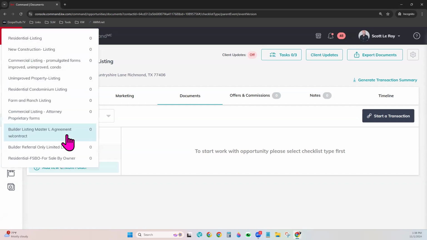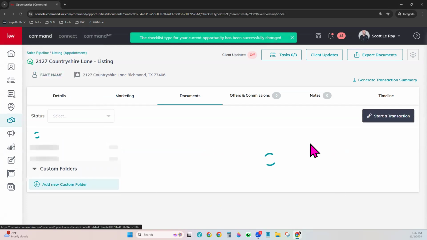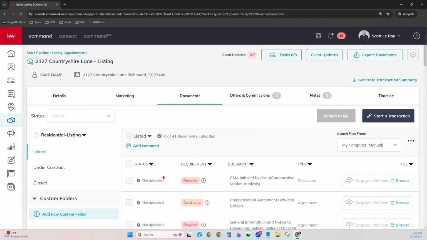So you'll pick checklist. Now, this Market Center has a lot of checklists. Your Market Center may not. So this will look different for every single office. So go ahead and choose the checklist that is most appropriate for your opportunity. We're just going to choose residential listing for today. Notice that now all of the documents updated.